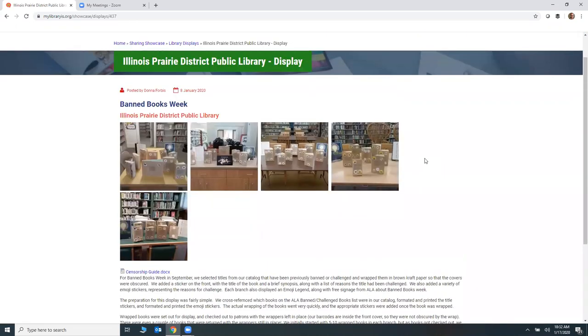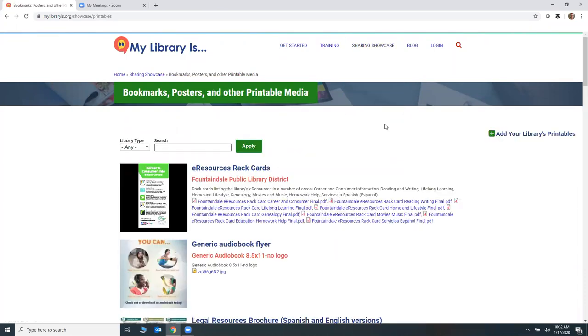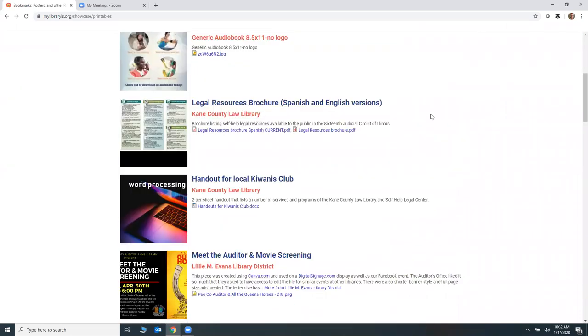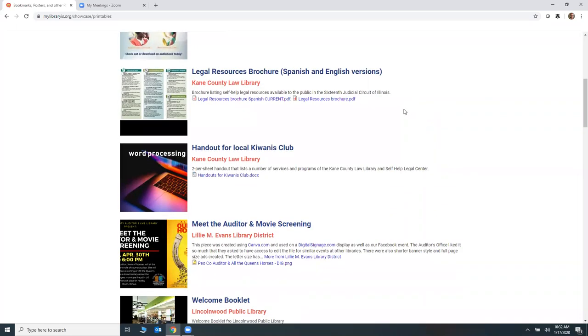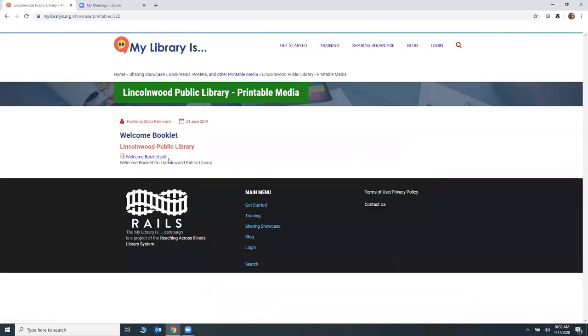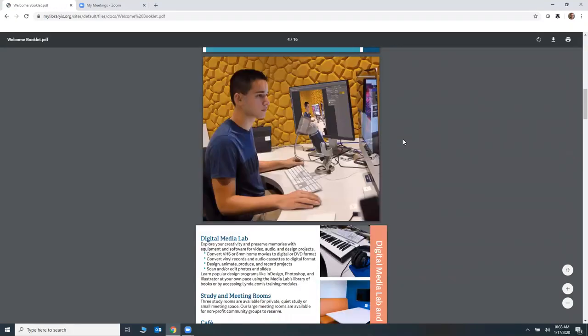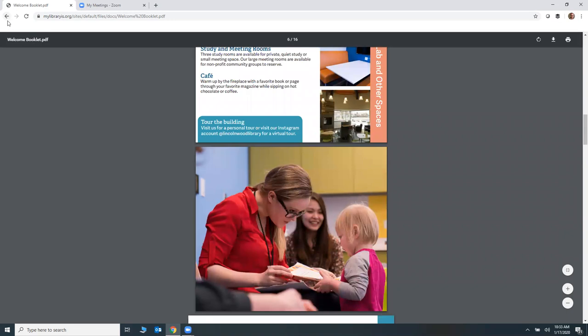And they've also added a really nice description on here. We also have printables, and these are things like bookmarks and flyers and different handouts that libraries are using to talk about themselves, talk about their programs and services. The Lincolnwood Public Library put a welcome booklet on there, and this is again something that you could access as a PDF. It tells a lot about what's happening in the library and the different departments and services that they offer.